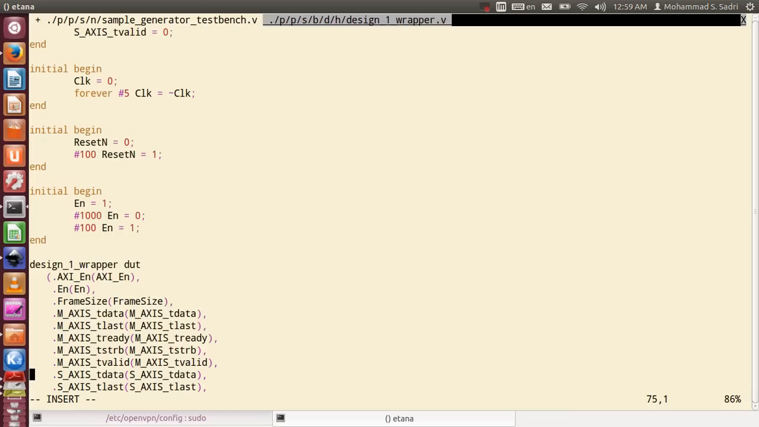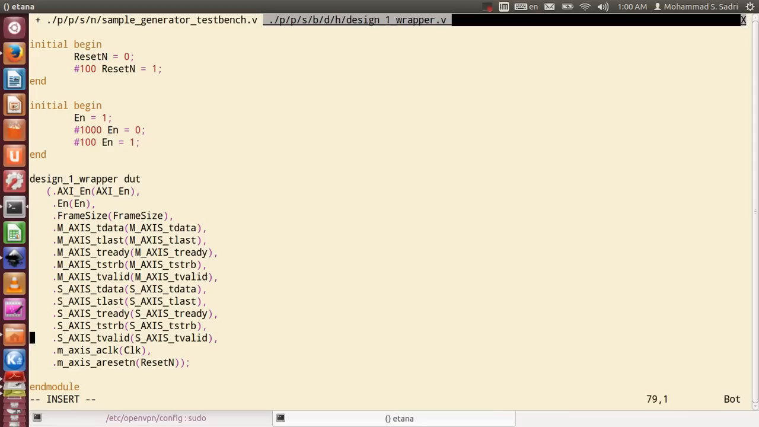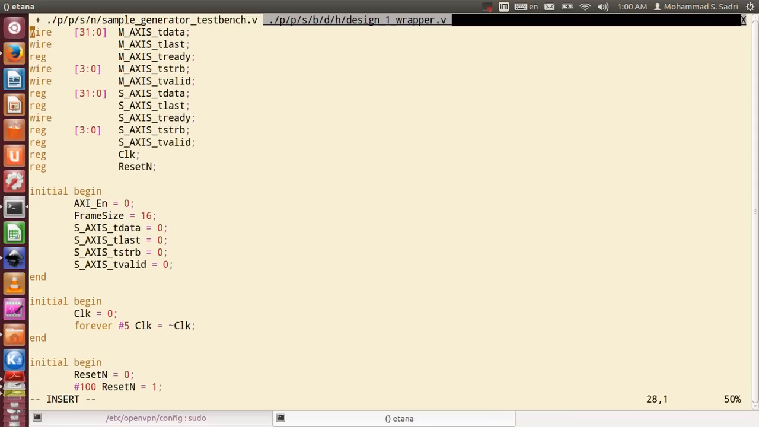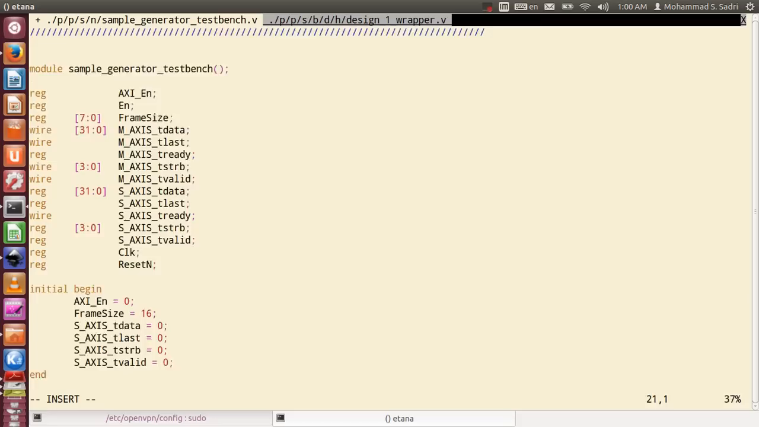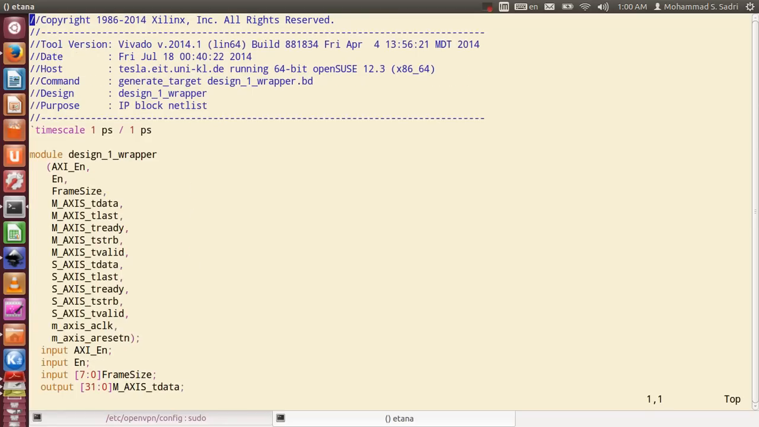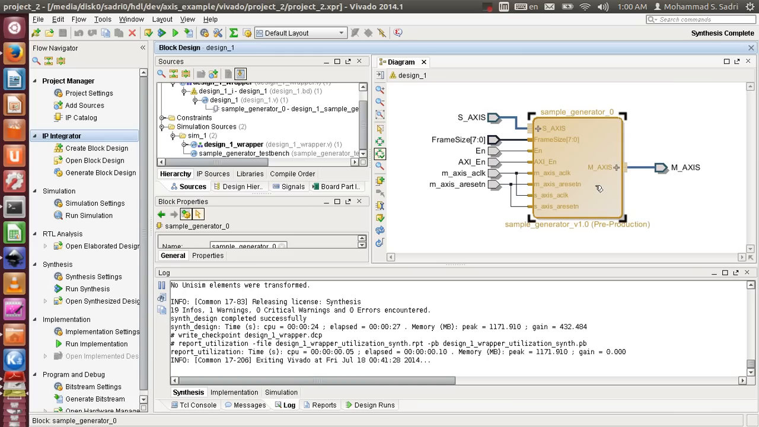Okay, then what else? EN, AXI, and I think the frame size we define, the clock, the reset we define. I think we are addressing most of the important signals that we had here, and we are kind of ready to watch what will happen in our design. So let's save everything and go back to Vivado and see what happens in Vivado environment.